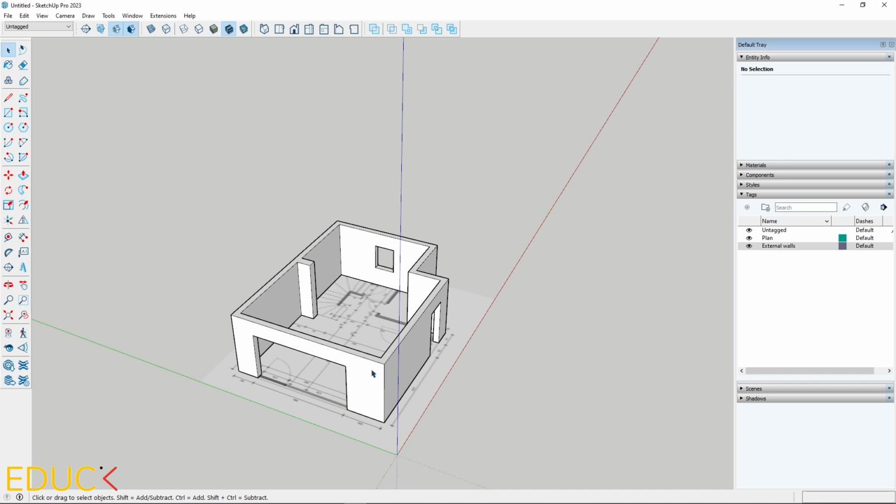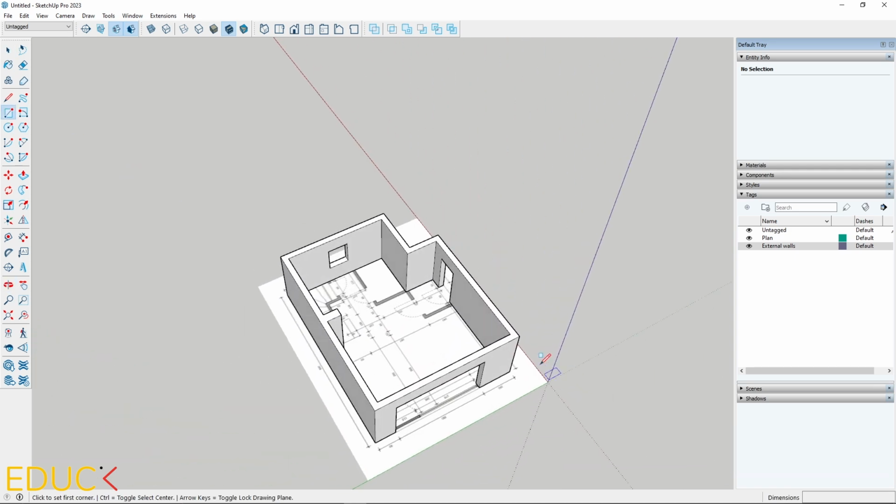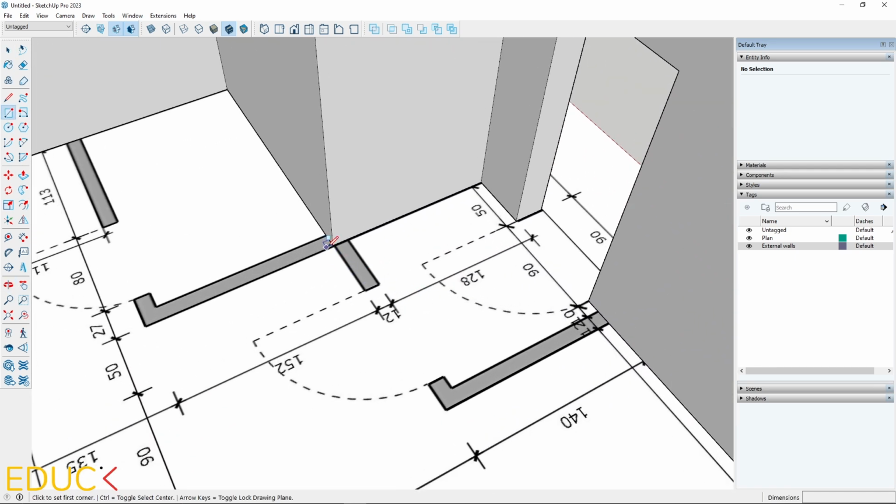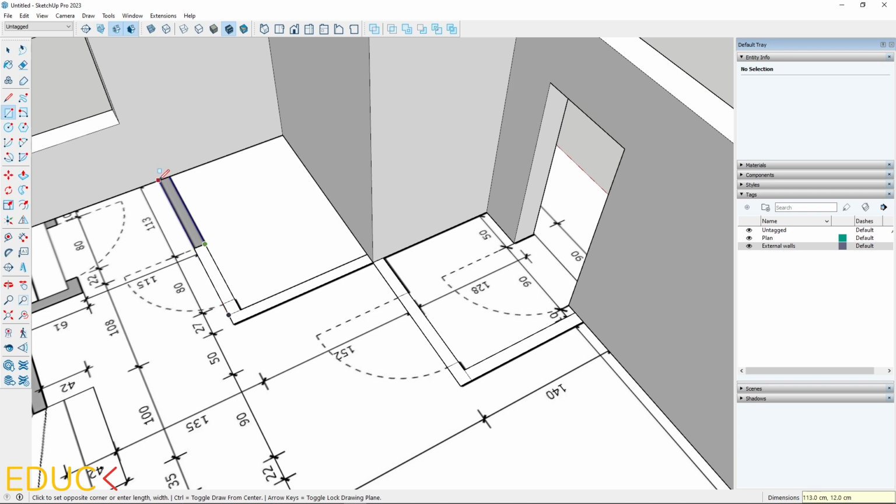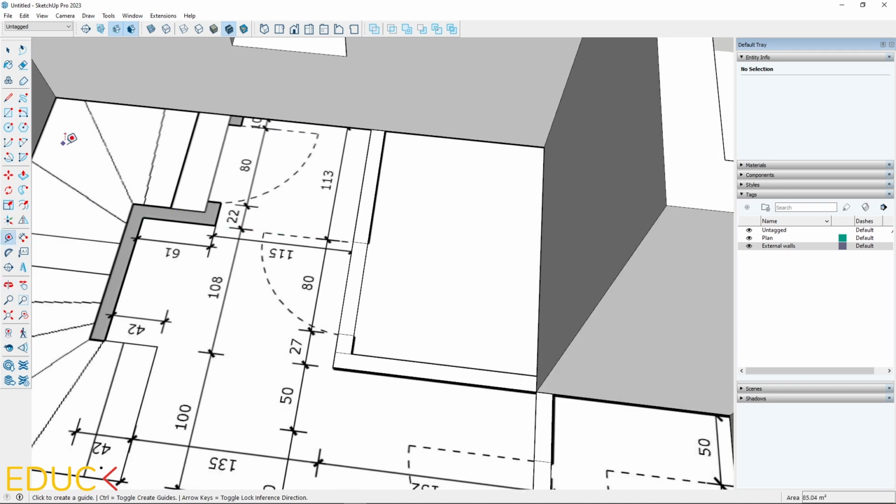Moving on to the internal walls, this time I will use rectangle tool to create them. I choose rectangle tool, click here in the corner and draw it with dimensions 50 by 12 centimeters. I type 50, 12 and press enter. Then I draw a second rectangle, 90 by 12. Following the dimensions, I draw more rectangles in different directions for all internal walls.